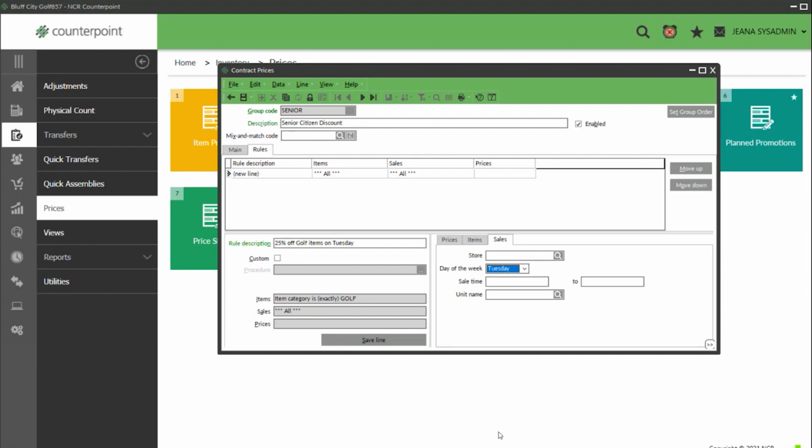And you know what? I get really slow after 5 o'clock. So I'm going to say it's in effect from 5 p.m. until I close at 9 p.m. So now this price rule is only going to apply to customers that are senior citizens. It's going to give them 25% off golf on Tuesdays between 5 and 9. So now I'm going to save.